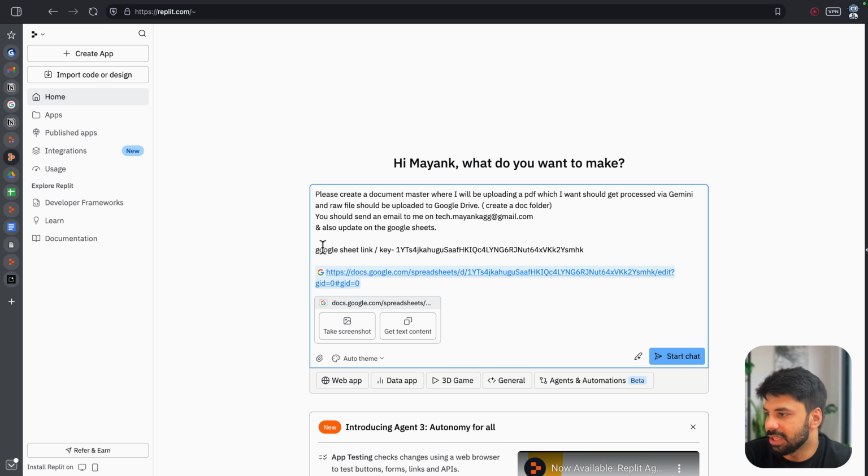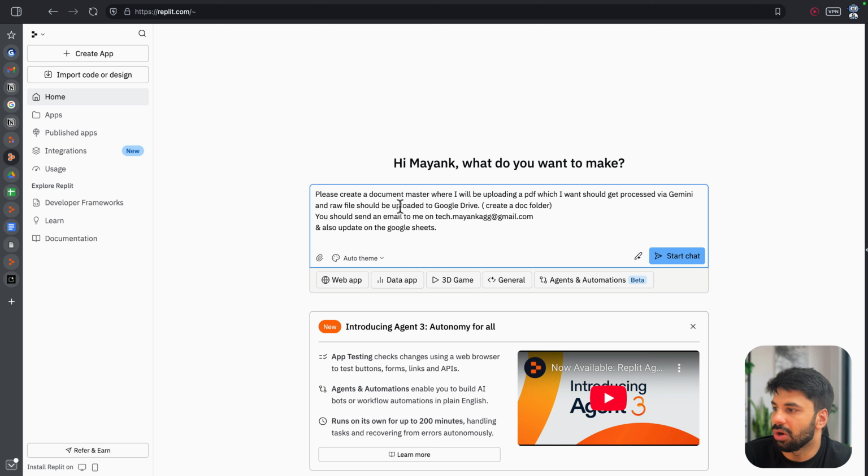Now here I will just change this and say that it is now for the invoice, right? And it should be processed via Gemini. Create an invoices folder. You should send an email, actually this time not to me, but to the vendor, right? And also update on Notion, right?